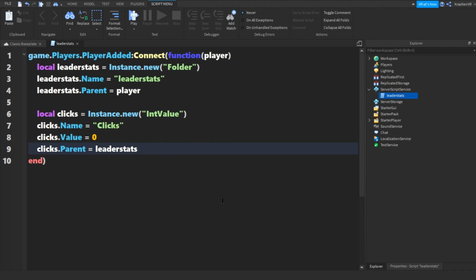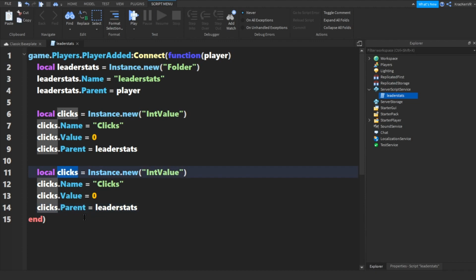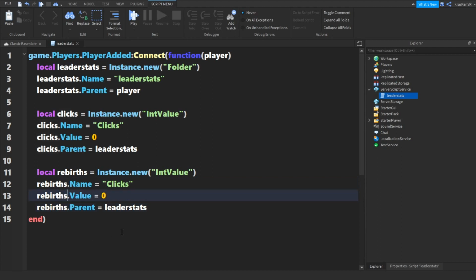Now if you want to gain a little bit of time, you can just copy these 4 lines, paste them 2 lines underneath, then replace the clicks with rebirths, and also right here. And boom, your script should be looking like this. You can just go in the description and copy the script into your leaderstats script if you don't want to write it, or if you have any struggle.